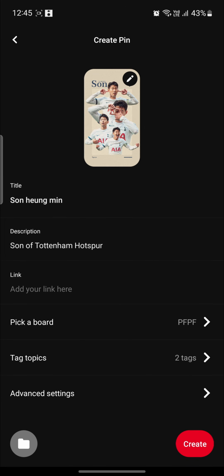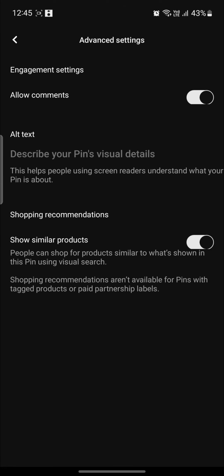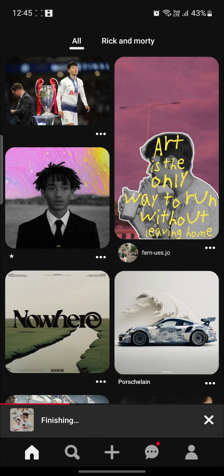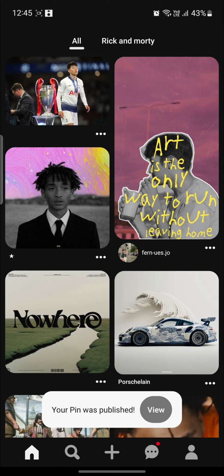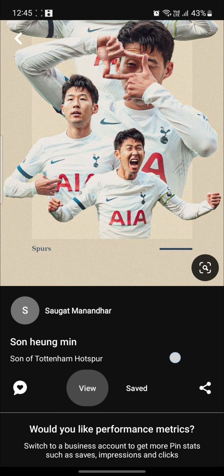After that, you can see the advanced setting as well. You can allow the comments, so similar products. After that, click on create. In a while, your post will be published. If you want to view it, just go ahead and click on view, and there you go.